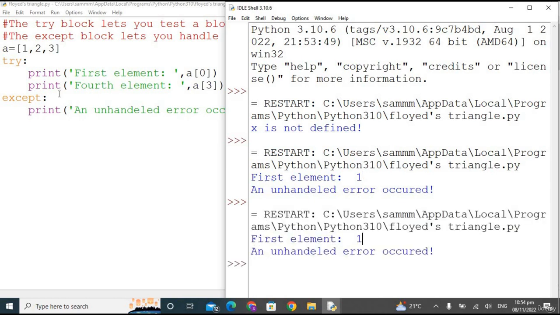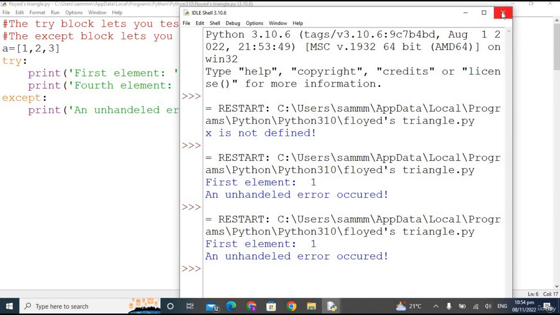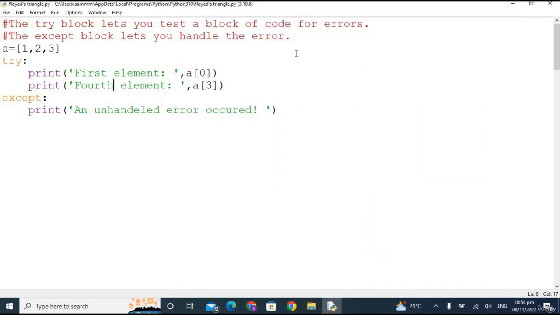So as you can see here, the first element is 1 and it is skipping the fourth element, and unhandled error occurred. So this is how we can use the try and except block with the different modules in Python.